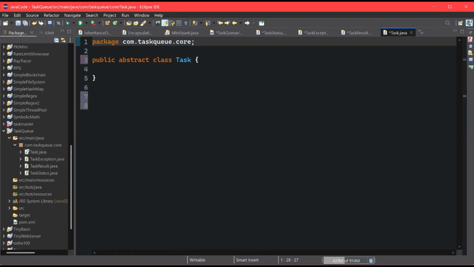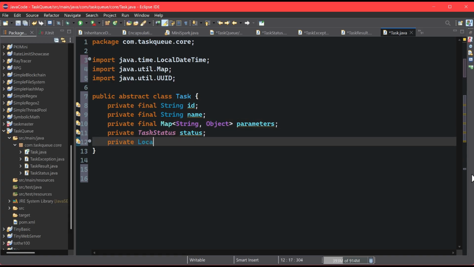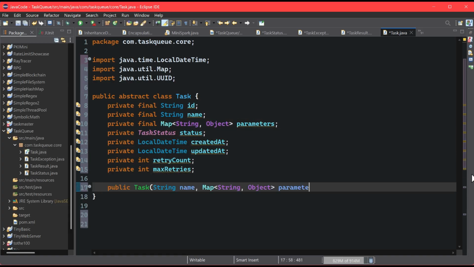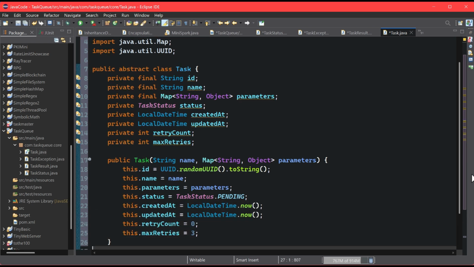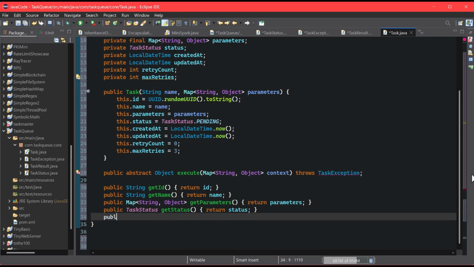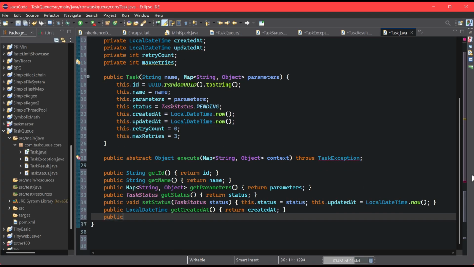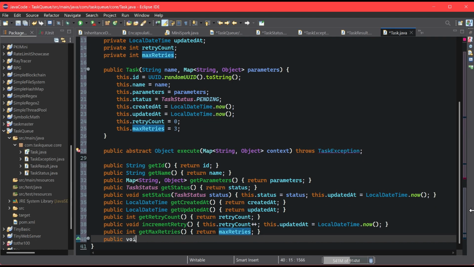TaskDefinition is a configuration object used to enqueue a task. It specifies the task name, matching a registered task type, the parameters map, a priority level, an optional scheduled time for delayed execution, and a maximum retry count. It also has a builder pattern for fluent construction. This separates the what to run from the how to run it, which is handled by the worker.